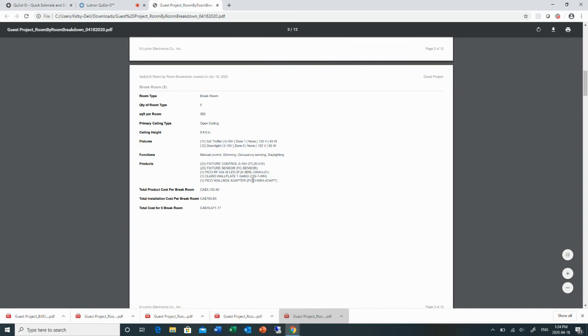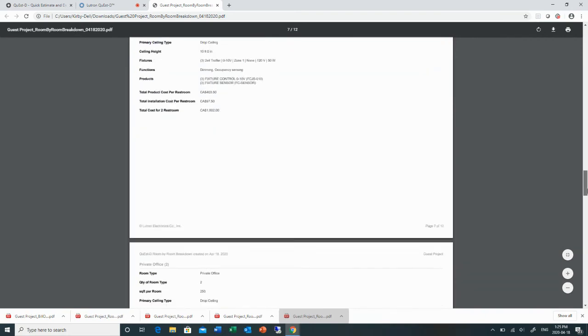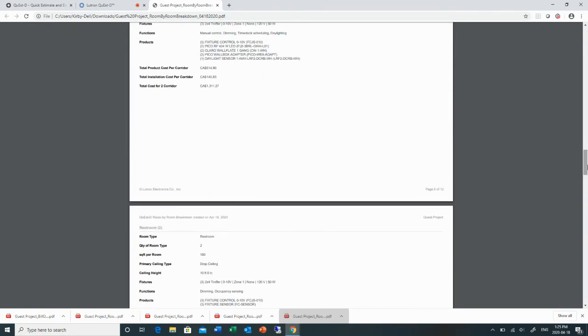It shows you the total quantity of the fixtures and all of the Lutron components that would be required for that room. It shows you a complete room-by-room breakdown of the total cost of product, as well as the total installation cost, as well as the total cost for install and product. So as we scroll down, we can see all the different rooms.